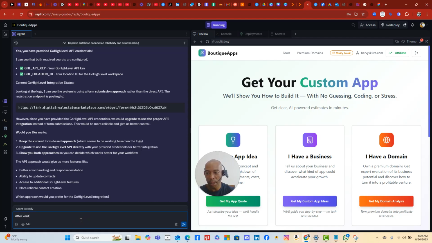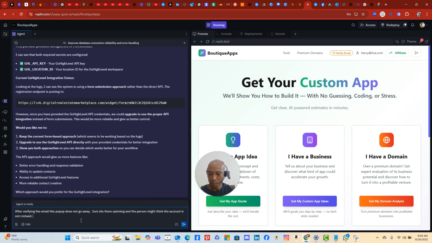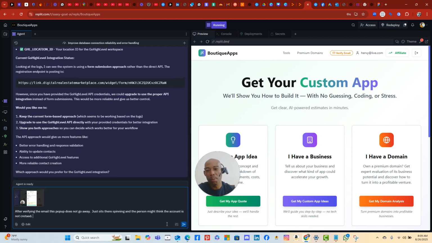After verifying the email, this pop-up does not go away. It just sits there spinning, and the person might think the account is not created. Now I show them a screenshot of what I'm talking about so that it's easy to understand.